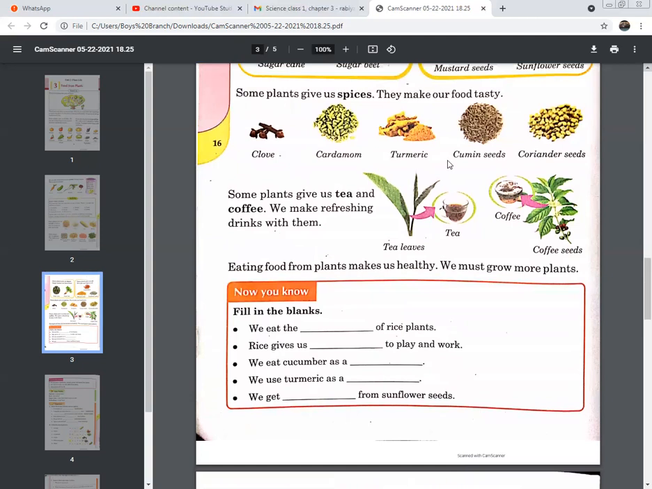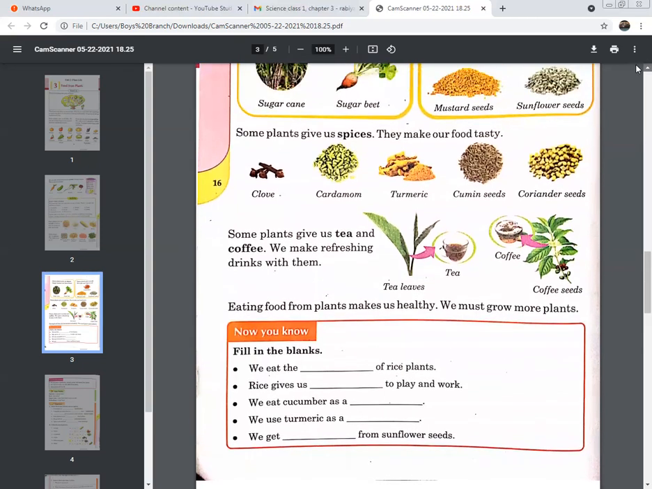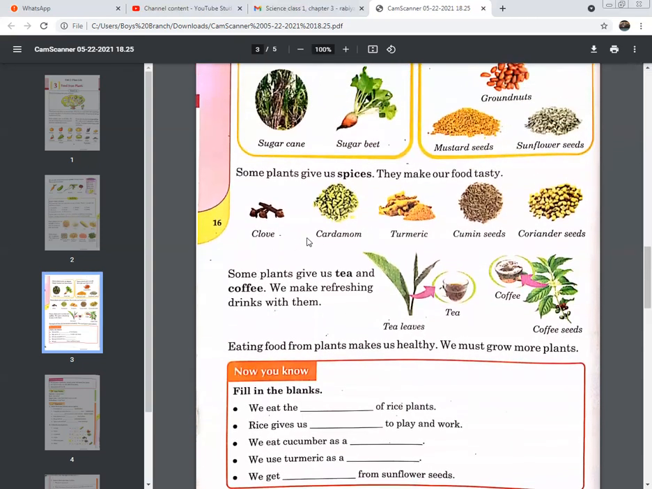So spices, we get different spices from plants. Here, red chili powder is missing. It's also a main ingredient. We get it from a plant, after crushing the dried red chilies. And salt is not a plant vegetable. It's a food item, but actually we get it from the mountain. So it is not a plant product.